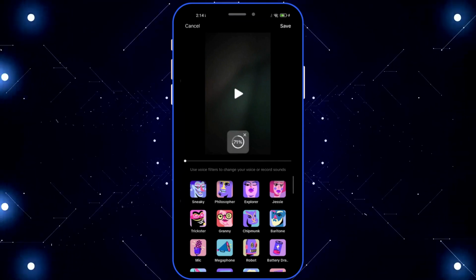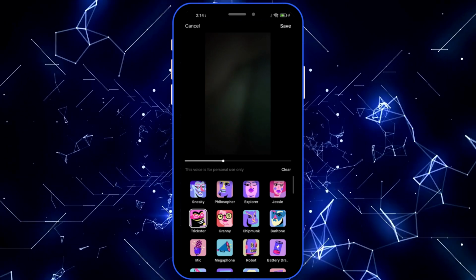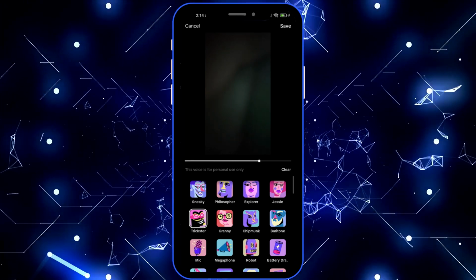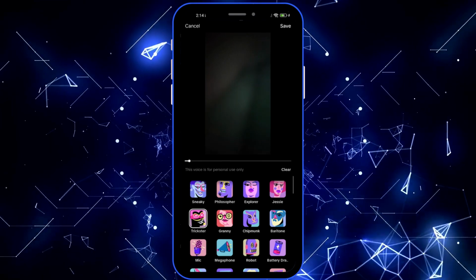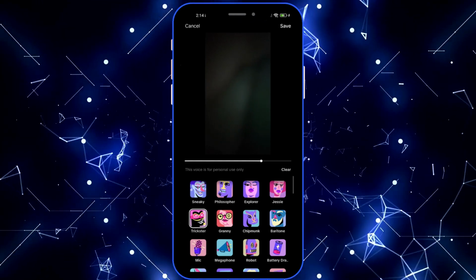Let's try it right here. Let's wait for it to load and it will automatically play.